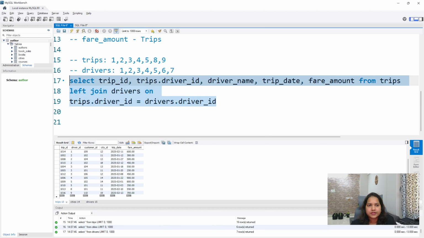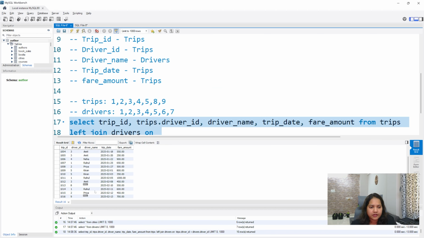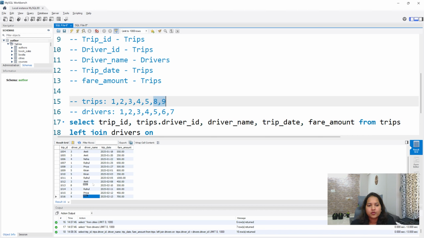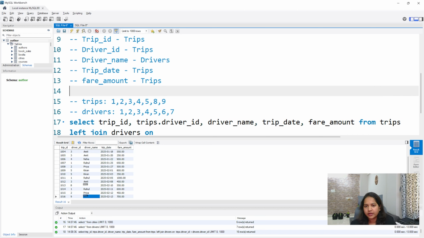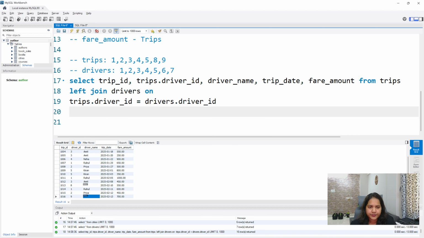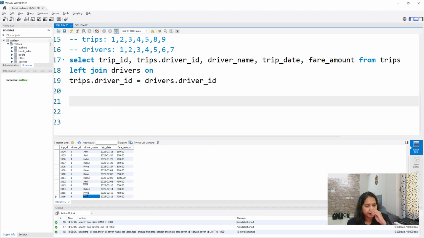Okay, so if I run this, now you can see here for 8, you do not find a match in the drivers table. So I will give it as null. And for 9, we do not find a match in the drivers table. Okay, so these two are not present, right? That is why both of them are showing as null and null. This is your left join.